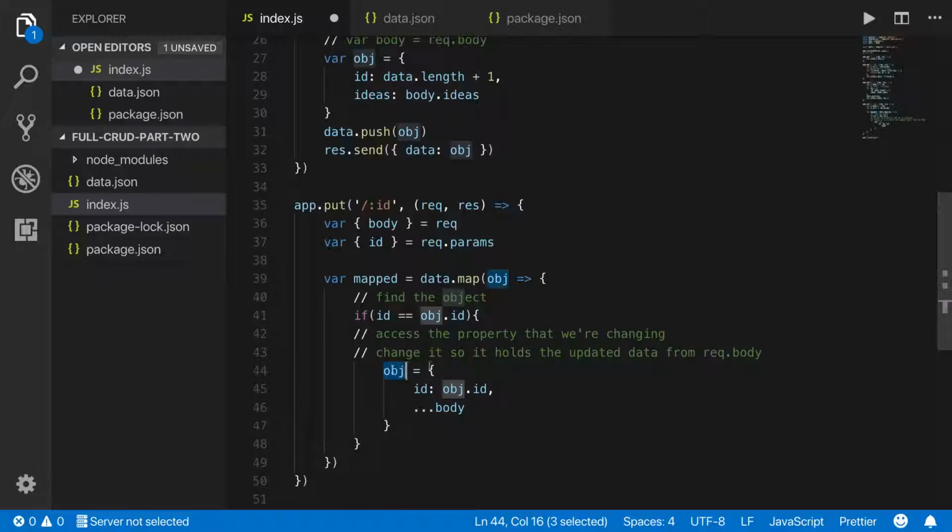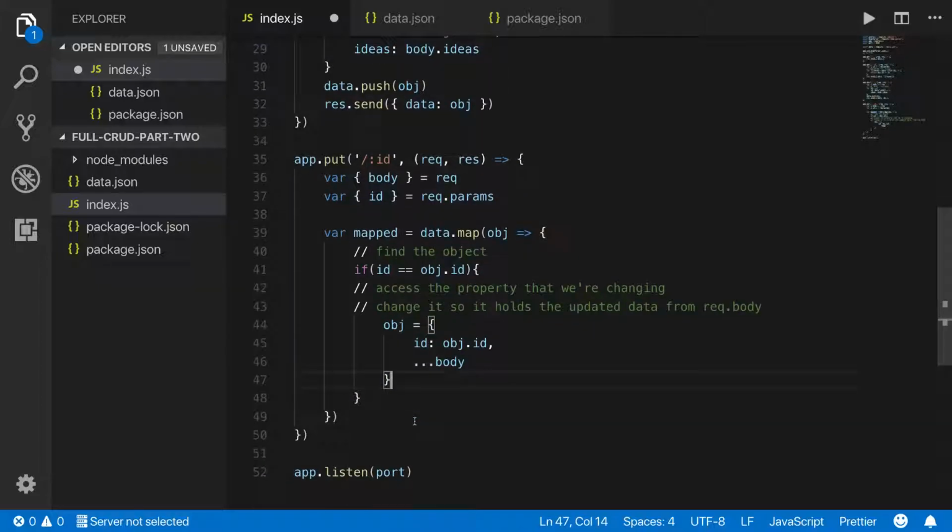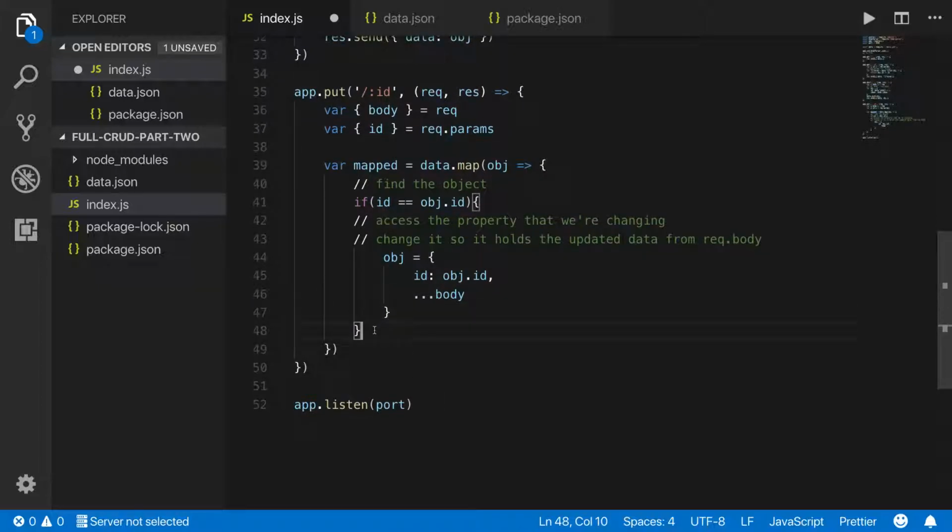So this obj equals is how we're accessing the property that we're changing, and then this is where we're actually changing it. Cool.